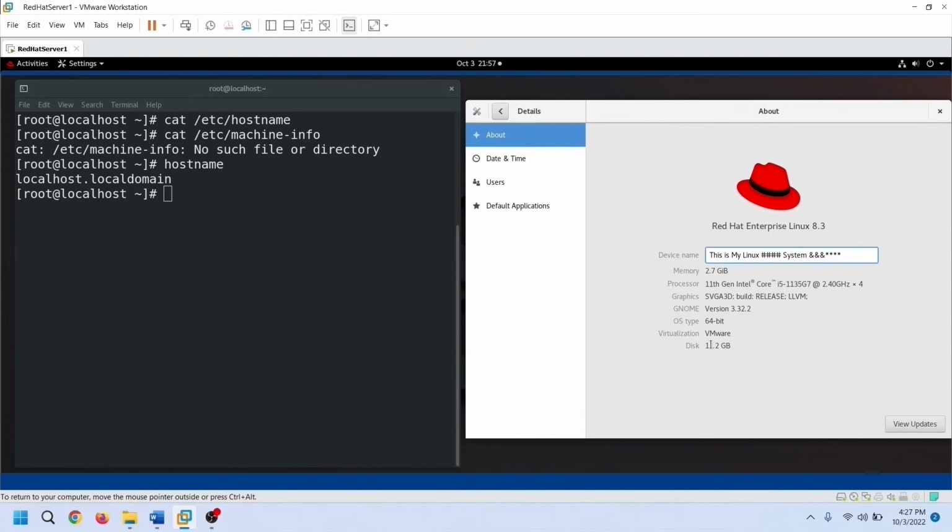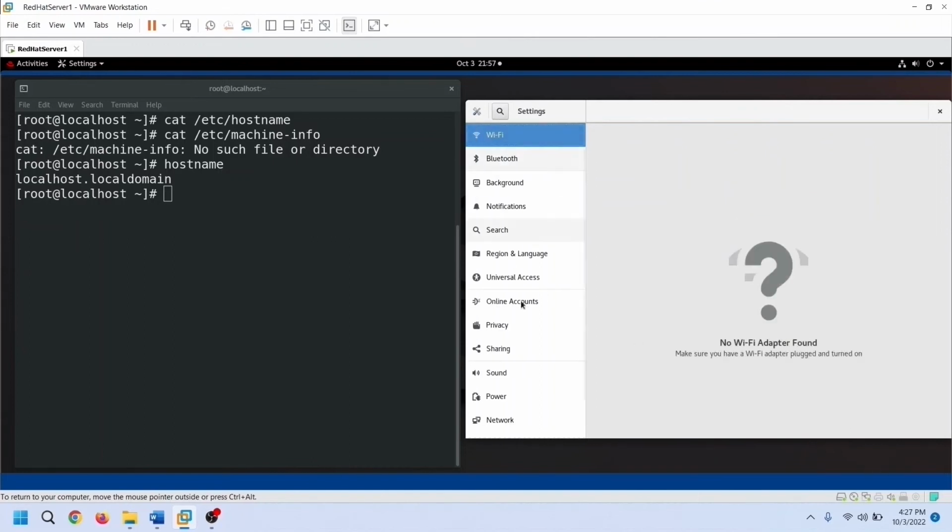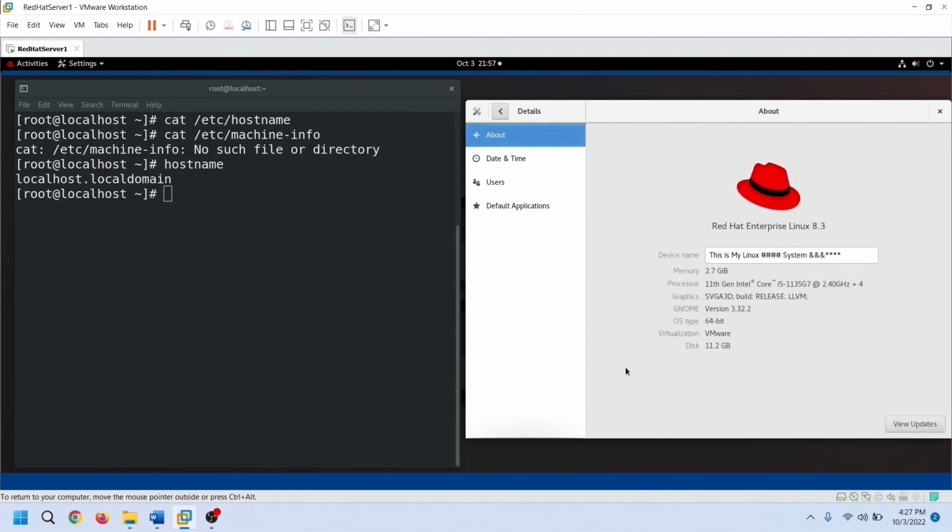As you can see here, we used blank spaces, hashes, ampersands, and stars in this name. Still, Linux saved this name as it is. It verifies that Linux does not put formatting-related restrictions on this hostname.